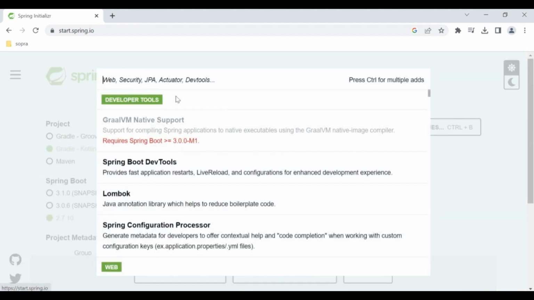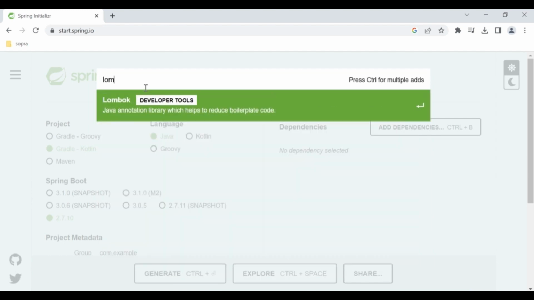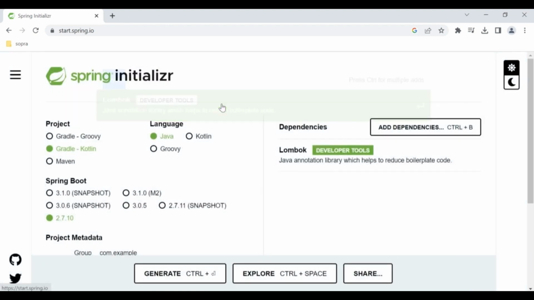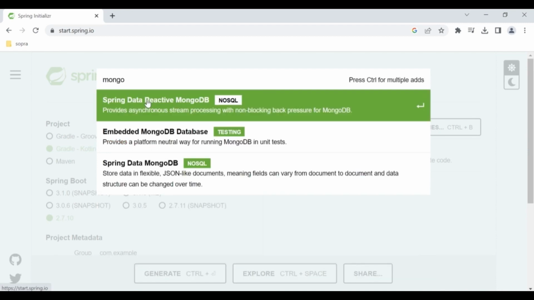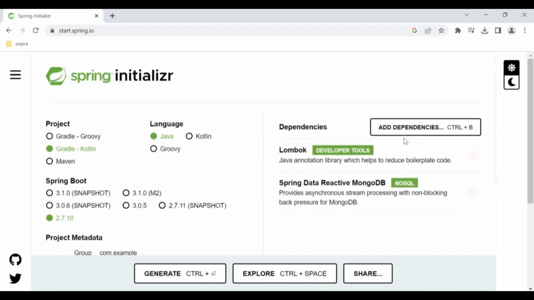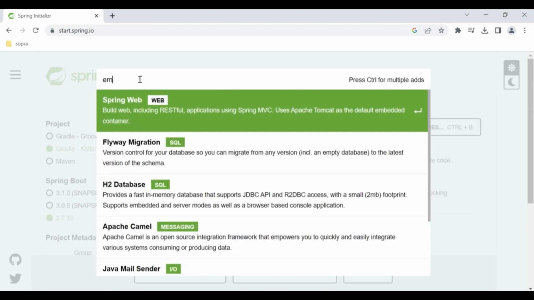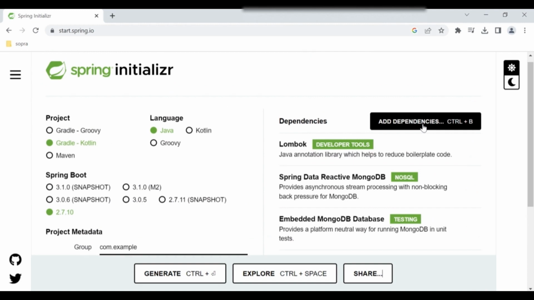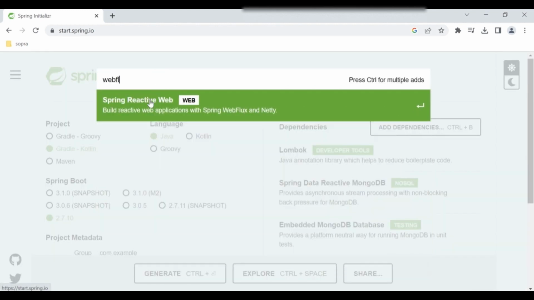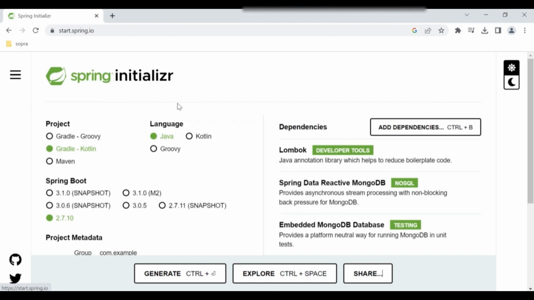Now we can add the dependencies. So we will use Lombok, which is a library that helps to reduce the boilerplate code, especially in POJO. And we will use MongoDB, the reactive one. Also for the test cases, we will use embedded MongoDB, and we will use WebFlux as the reactive for the reactive web application. So if we click on generate, it will download the project as a zip. I've already downloaded it in my download folder.